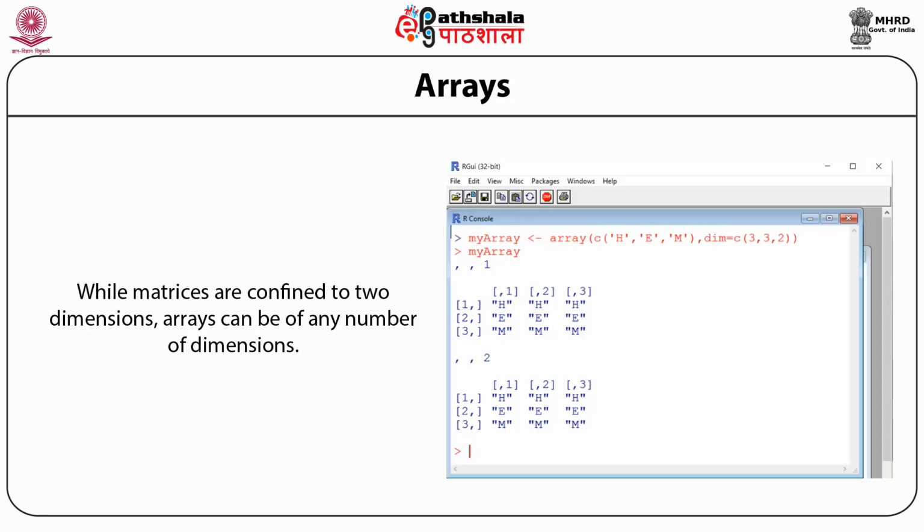To see the elements of my array, we just type my array and then enter. We can see two 3-dimensional matrices here. In the first matrix, we can see 9 elements, and again the second 3-dimensional matrix we can see, and here also the same values we can find.